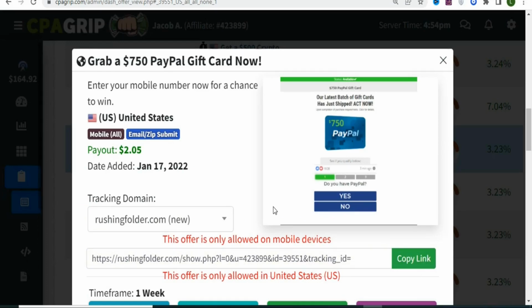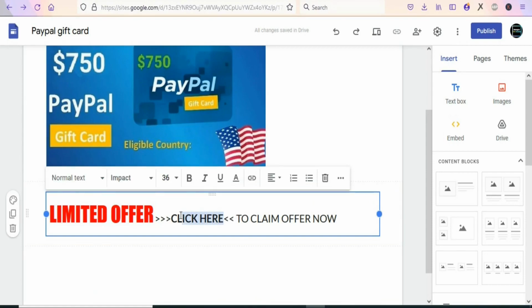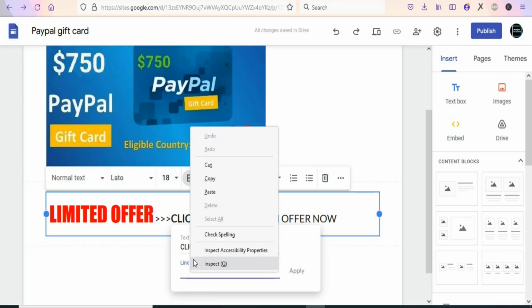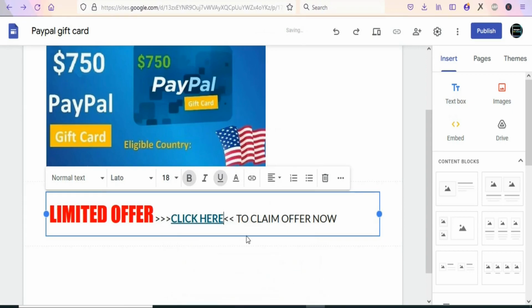Once you copy your affiliate link, you are going to go back to your landing page so that you can insert your affiliate link in the landing page. So once you come back to your landing page, you are going to highlight this particular text. Once you highlight it, just click on this particular icon, insert, and paste your affiliate link right here. Once you paste your affiliate link, click on apply, and you can see that your affiliate link is now right here.